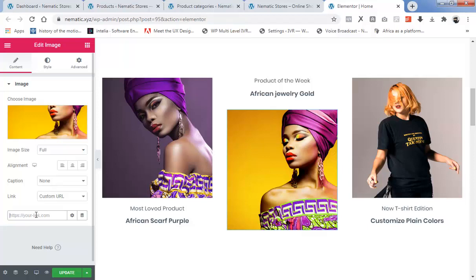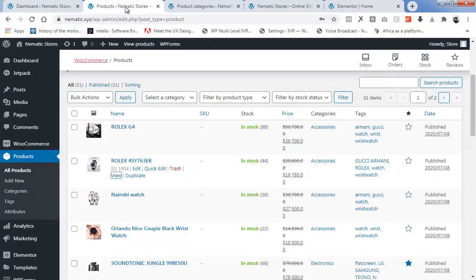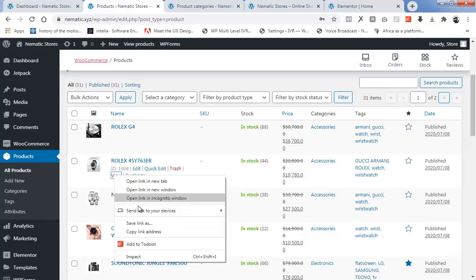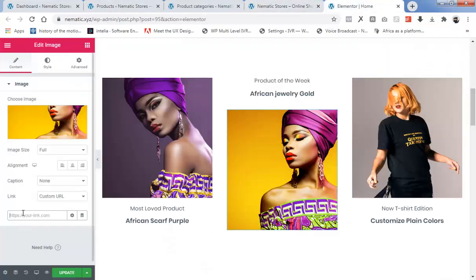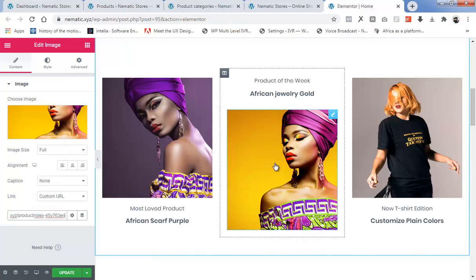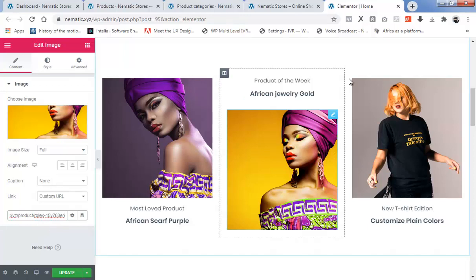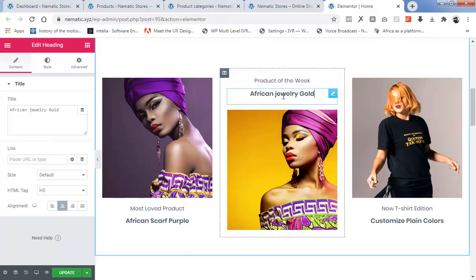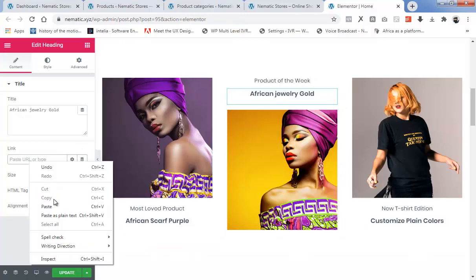So here you can add a custom URL. So from the custom URL, any product you're talking about here, you're going to head back to your product, and in view, you're going to copy the link and you're going to paste it here, so that when they click on this picture, they'll get directed to this product link here. All right, so you can also do the same for the text. When you click on the text, here we have the link, so you can paste the link here also.